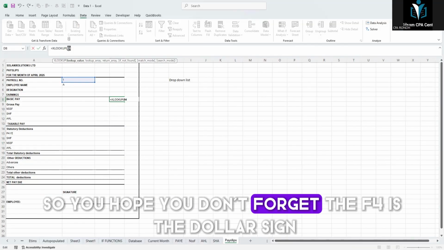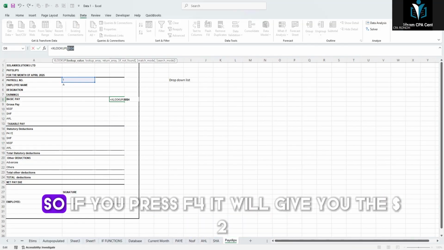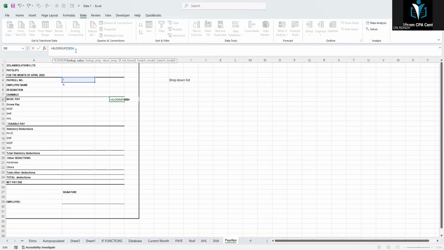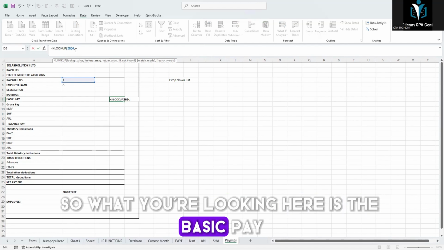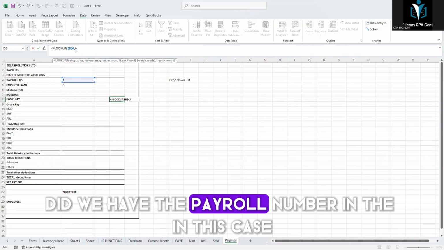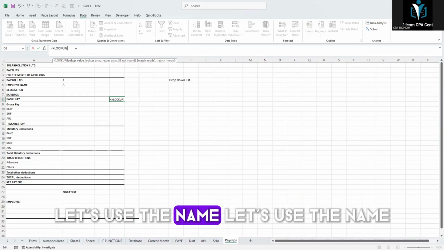So I hope you don't forget the F4 is the dollar sign. If you press F4, it will give you the $2. So that one, you can be able to drag your formula downwards. What you're looking at here is the basic pay in the payroll. Do we have the payroll number in this case? Let's use the name.